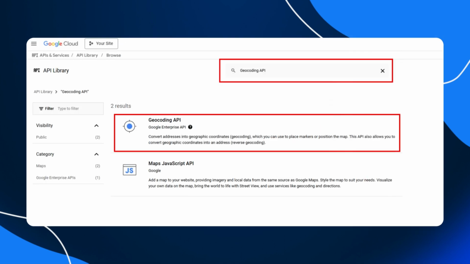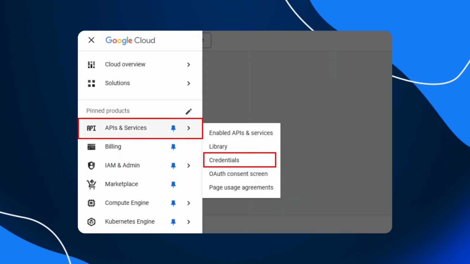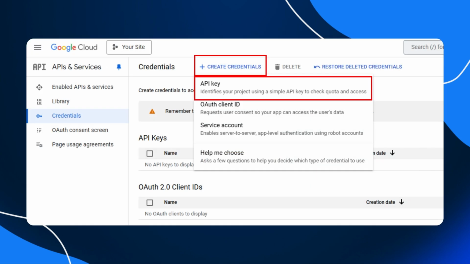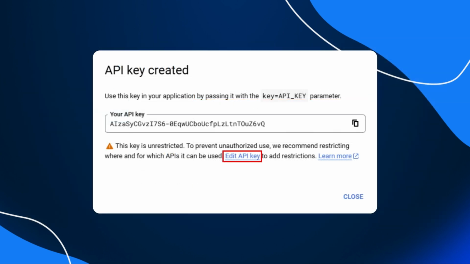After finishing the billing account creation, go back to API and Services and Library and search for Geocoding API. Select it and enable it as well. With the services enabled, it's time to create the credentials. On the menu, go to API and Services and click on Credentials. Click on Create Credentials and it will drop down a few options. Select API Key. After creating it, you'll see a pop-up like this one. Click on Edit API Key.